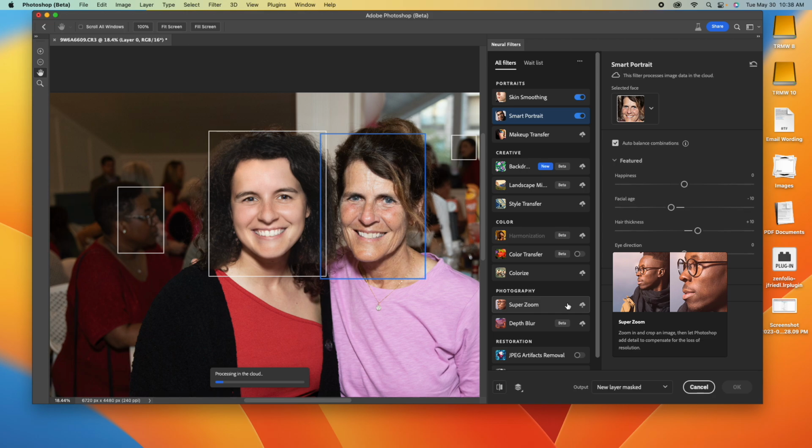I don't know why this is taking so much longer than usual, but it's stuck at processing in the cloud. Oh, there it goes. Maybe there was a hiccup in the internet. Stuck still. Let's see what's happening.